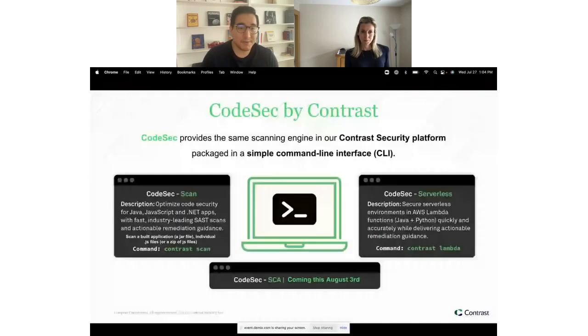So how is CodeSec able to do this? Well, CodeSec really provides the same scanning engines that are used in our enterprise-level solution, which is Contrast Security Platform, and it's just packaged in a simple command line interface, or CLI, for single developer use. So within this tool, within your terminal, every developer can get access to our enterprise industry-leading SaaS scanner, which allows you to secure code in Java, JavaScript, and .NET.